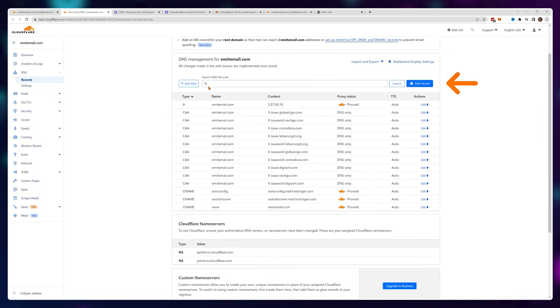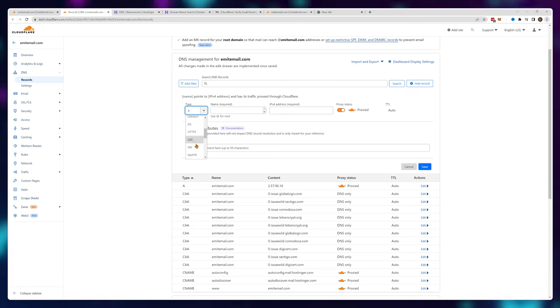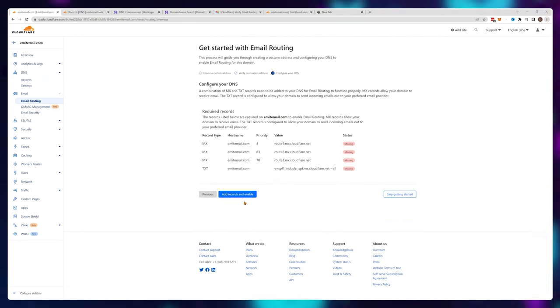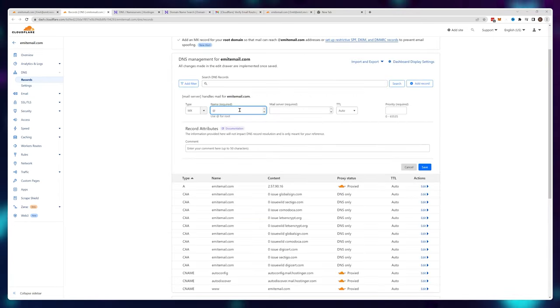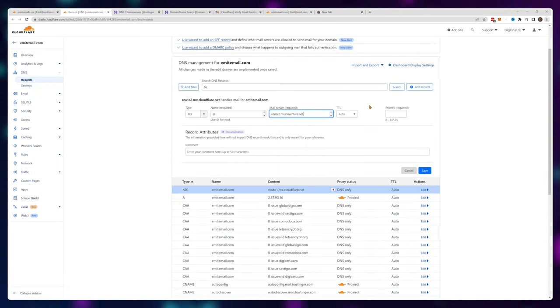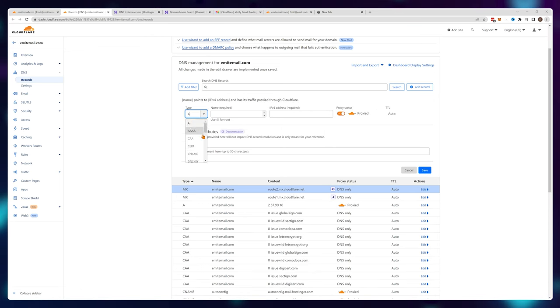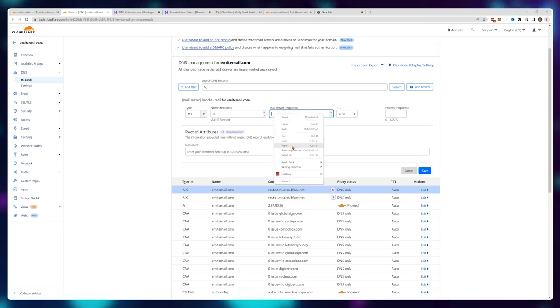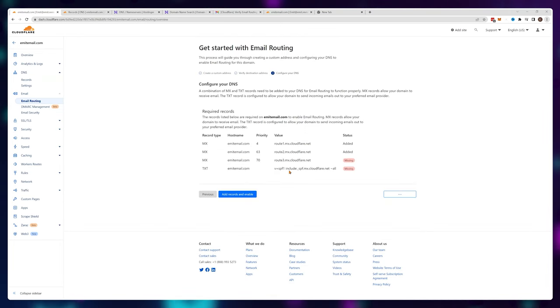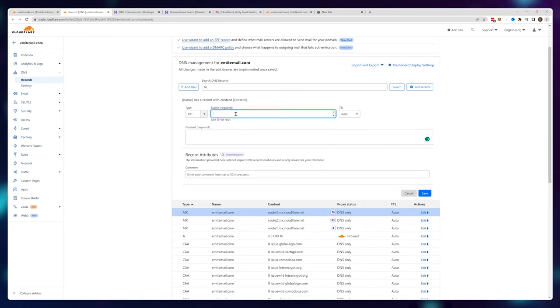Now I'll create a new MX record using the information that Cloudflare provided. I'll need to do this 3 times in total. So to get started, just click on Add Record. For the type, choose MX. For the name, you can use the @ symbol. This lets Cloudflare use the default value. And finally, you just paste in the value together with the priority and do this for the next 3 records. Once that's done, you also need to create the 1 text record with the SPF values. Again, for the name, use @, and for the content, paste in what Cloudflare asks you.